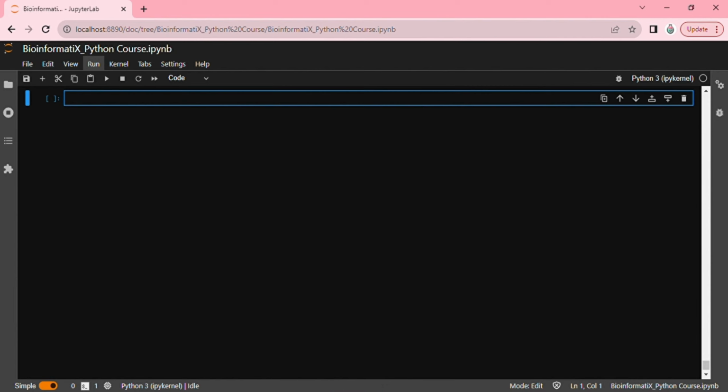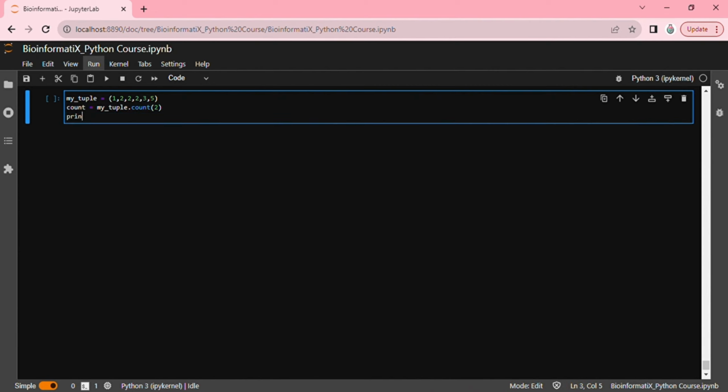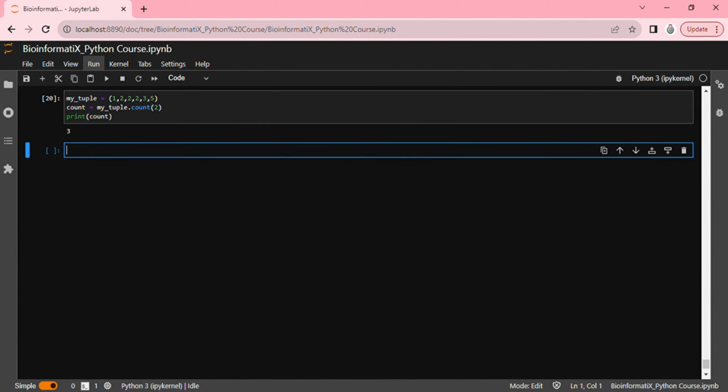Let's create a new tuple: 1, 2, 2, 2, 3, and 5. Then count equal to, 2. Print. As we can see, by using the count function, we counted the total number of 2s in our tuple, and it gives us 3.